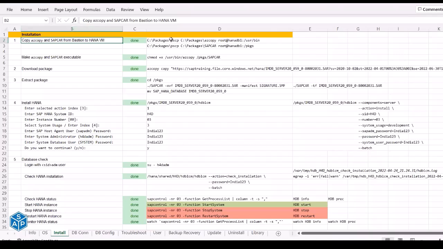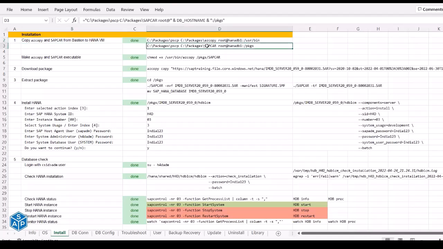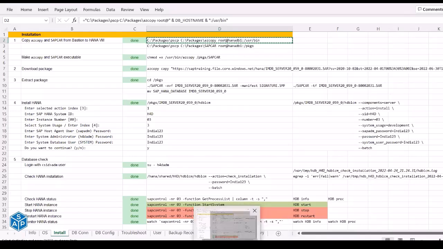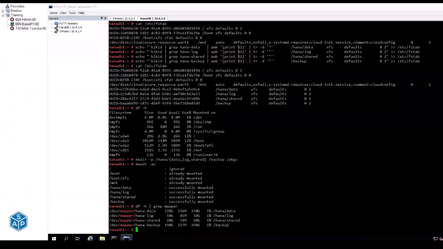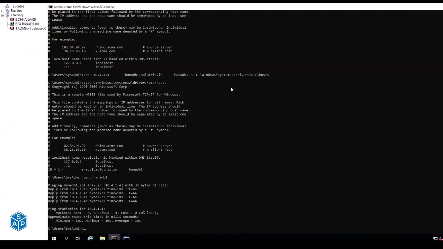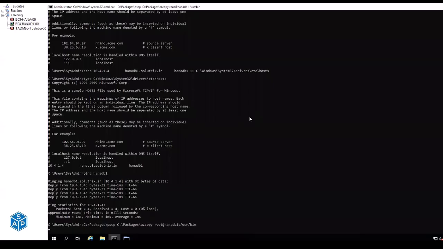So these are the 2 utilities that we need. The first one is the AZ copy utility for downloading the packages, and then the SAP car utility for extracting the package. This AZ copy utility you have to copy under /usr/bin, and the SAP car you have to copy under /pkgs. So let me copy the AZ copy utility. You have to copy it from your Bastion host into your HANA VM. So here I'm running this command.